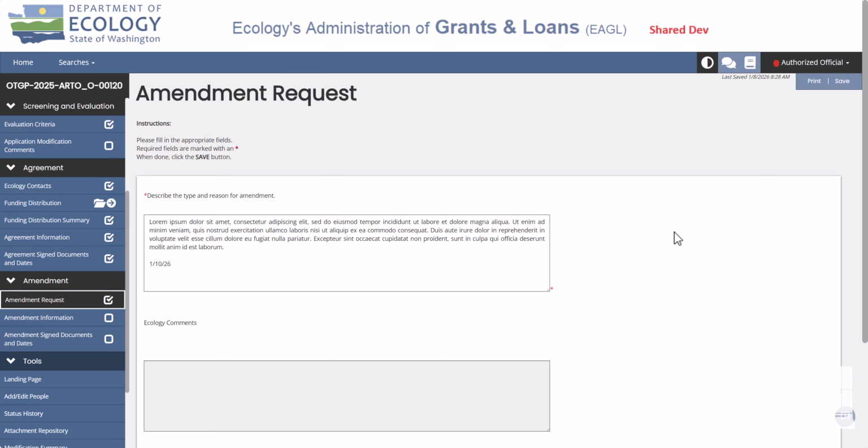Once you do, an automatic email notification will be sent to your Ecology grant manager. They will review your request and be in touch with you regarding next steps. If you have any questions, reach out to your Ecology grant manager, whose contact information can be found on the Ecology contacts form.